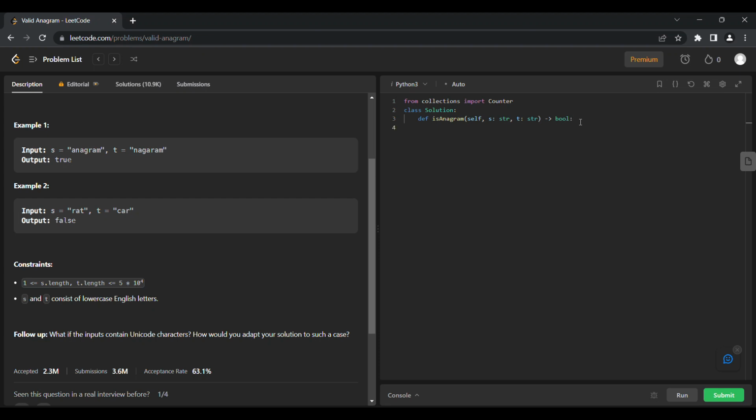So we're going to be creating two counters, one for S and one for T. So let's call the first one counter underscore S, and we're going to set it equal to Counter, and in parentheses we're going to pass in S. So what this is going to return is the following. It's going to be a dictionary, and inside this dictionary we're going to have A is going to be one key. So it's going to be a string A, and it's going to give us an integer of how many A's there are. So in this case there are 2. It's also going to give us N, which is going to be 1.